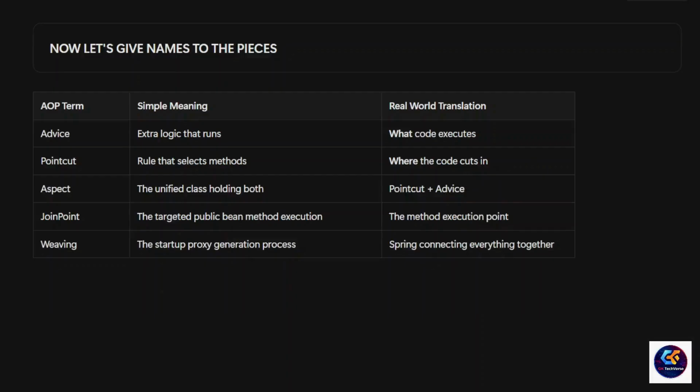Let's put everything together. Now we can map every AOP term into something we already know. See how simple that is? We don't memorize dry definitions. We just name the components of a picture we already understood. Now let's look at the real power of AOP by writing our own custom aspect in less than 10 lines of code.